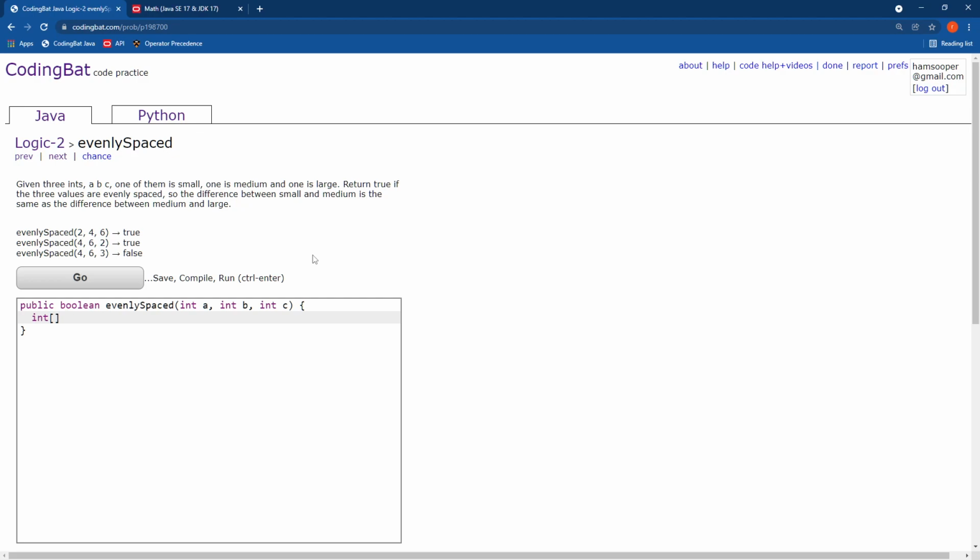CodingBat. So I'll just call this sorted equals a new int array, or I don't even need to say that because that part's optional here, equals that array, and then I'm going to sort it by doing Arrays.sort, a, b, don't pass the thing, pass the array. Okay, and then now all I need to do is see that they're evenly spaced.